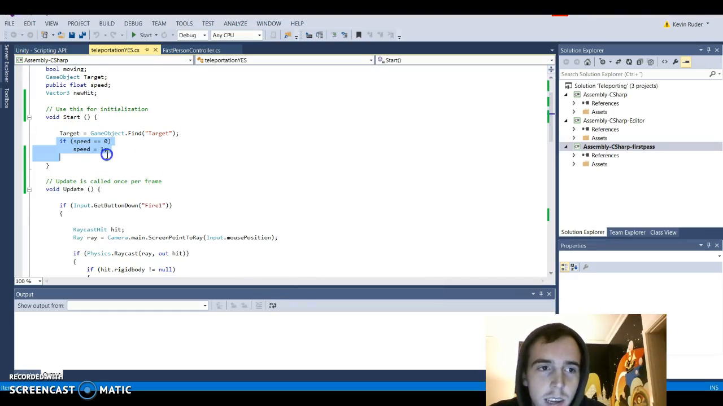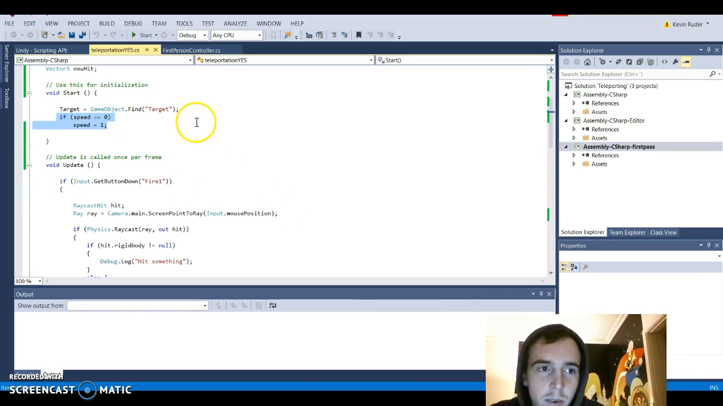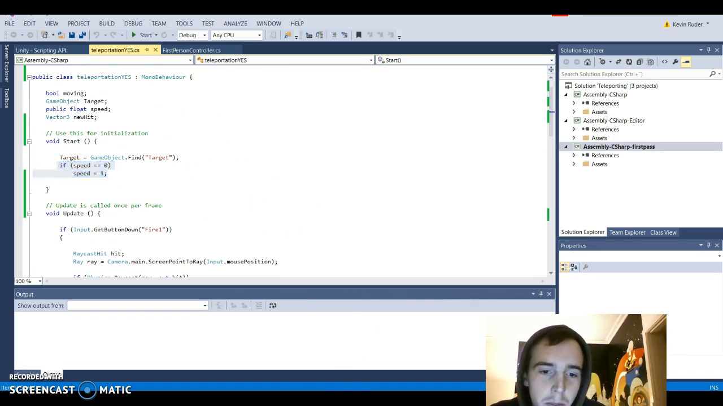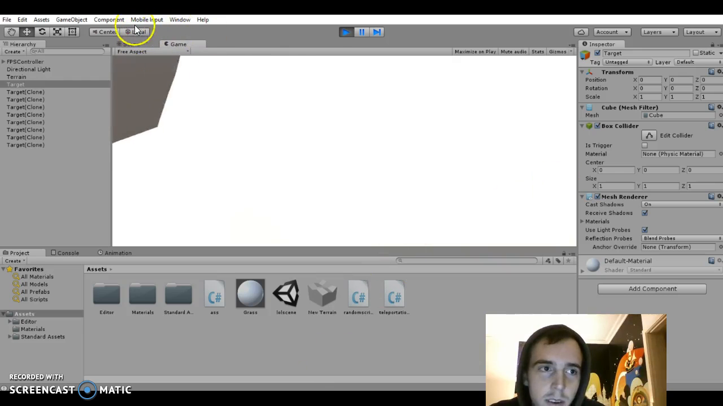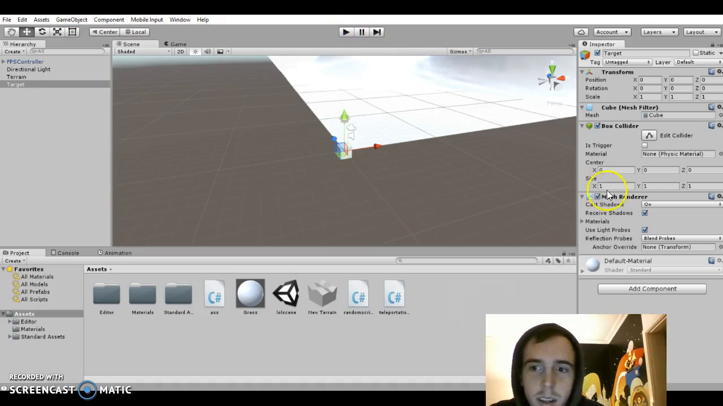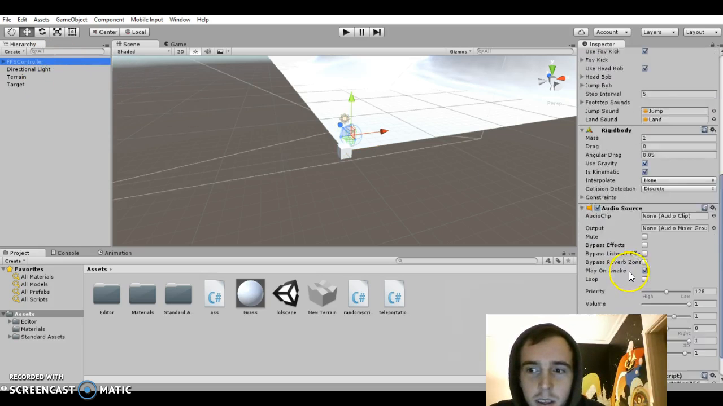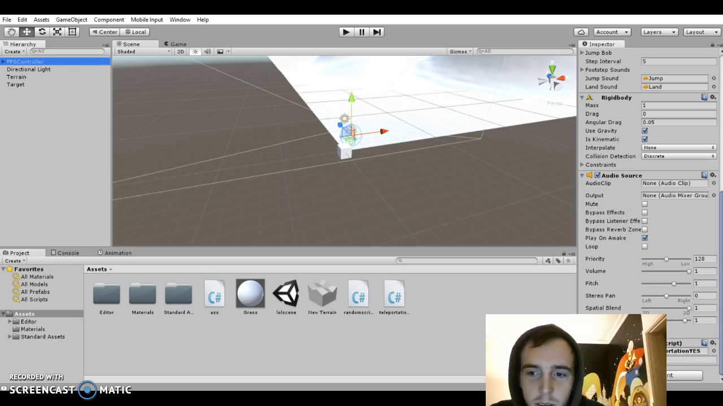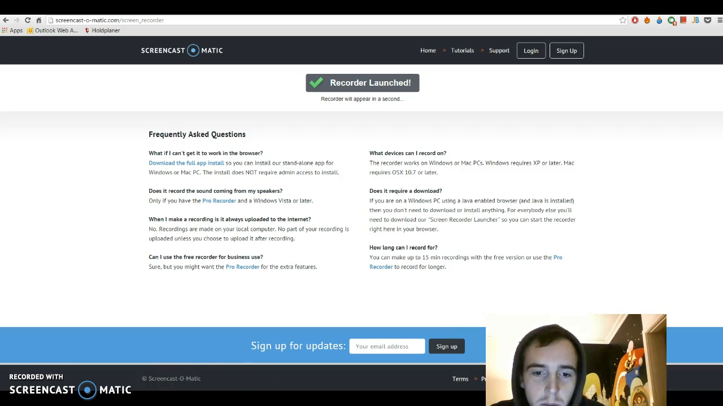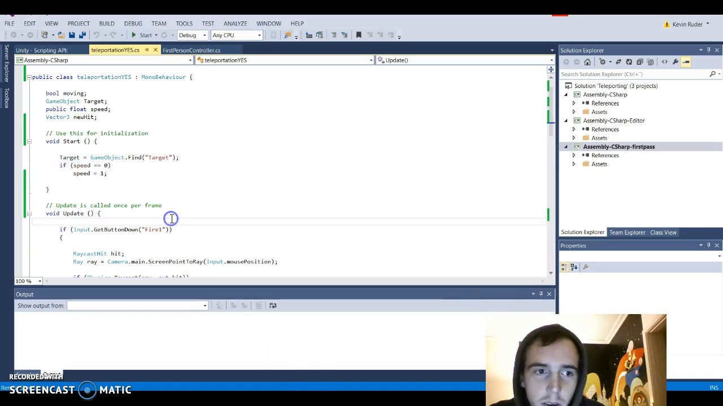And then this is just a check to make sure that the speed isn't 0, because if it's 0, then you're not going to be moving anywhere. And we've set it up so that you can define the speed on the script over here. So anyways, back to the code.